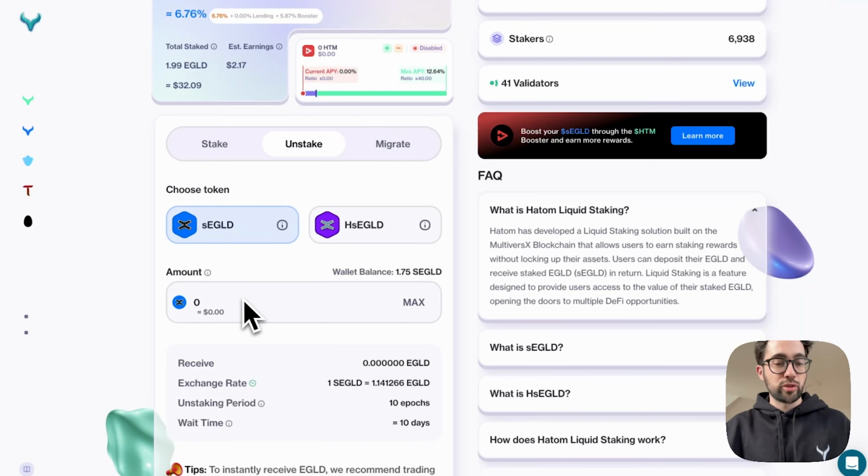Now enter the amount you wish to unstake. In this case, I will just choose max, and then simply click Unstake. And that's it. Now you successfully unstaked your assets from Hatom's liquid stake.